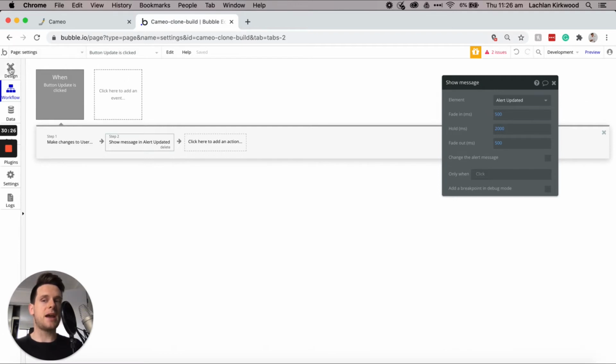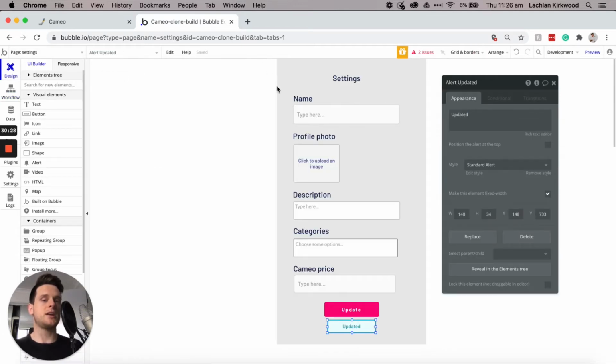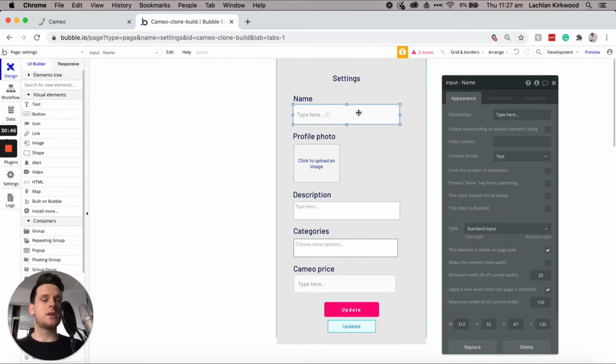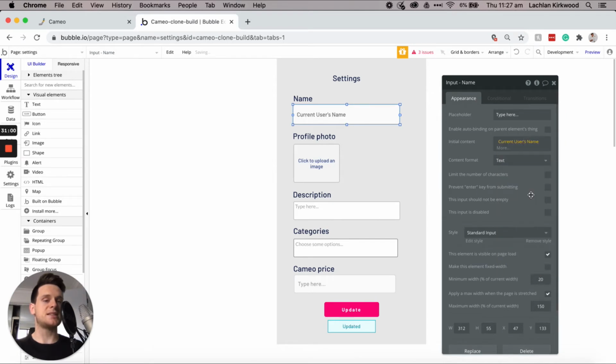Then back on the page itself, there is one last thing we're going to need to do, and that is display the dynamic information stored within our database within these input fields on our settings page. And what I mean by that is that these fields shouldn't be blank if a user has already updated their profile information. So what we can do is add in what's called initial content, and what this will do is display the dynamic data we already have saved on a user. So we'll go and select to insert dynamic data, and we'll display, in this case, the current user's name.